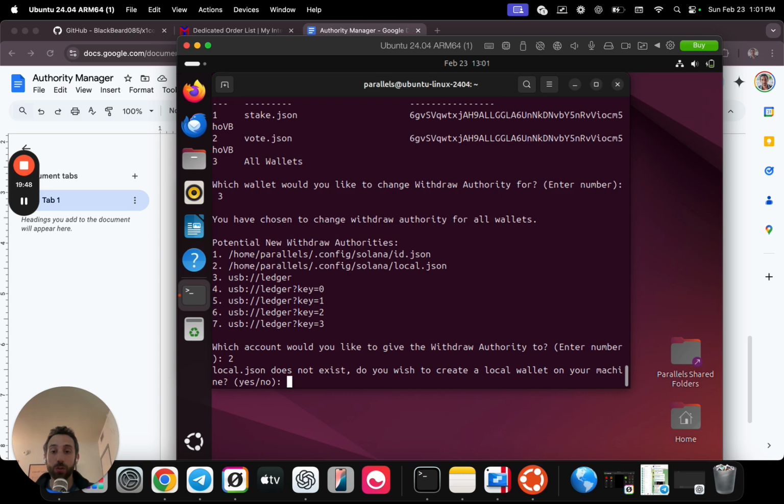Now, it says local does not exist. Do you want to create a local wallet on your machine? So we're going to type in yes, we do want to create one.